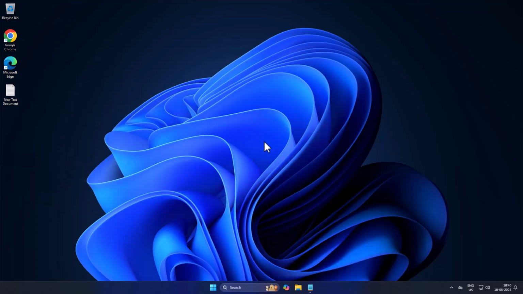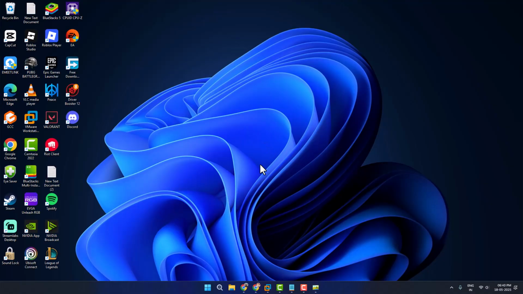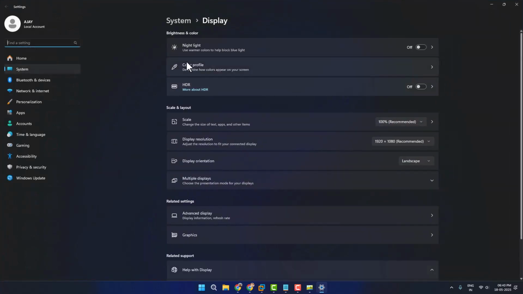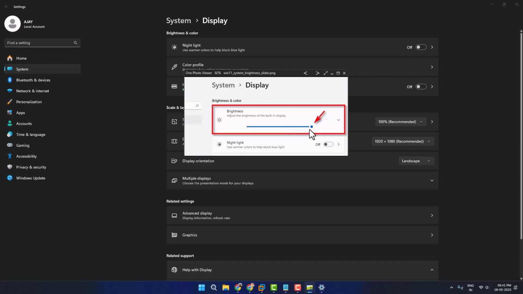And if this method doesn't help you fix it, method 2: you just need to right click on the desktop and select display settings. In here you can see the brightness slider. As you can see, you can increase or decrease it by using the slider.